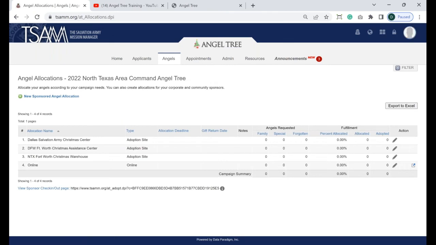And the best thing to do when you have an allocation, when you create a new sponsored allocation, you're able to set them as. In fact, I'm going to pause my screen really quick and go somewhere else where I can actually show you what this looks like. But you can set them up as a sponsor, a corporate sponsor, and you can check the box that says allow online adoption.